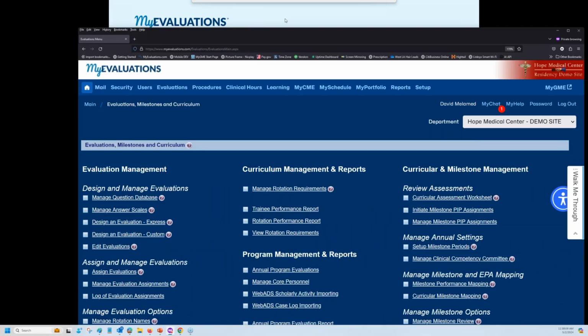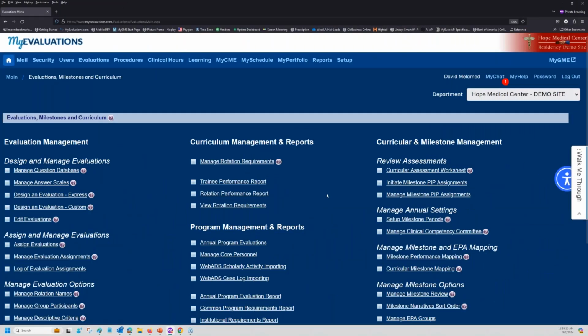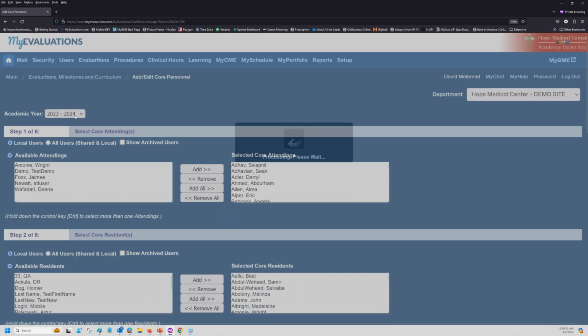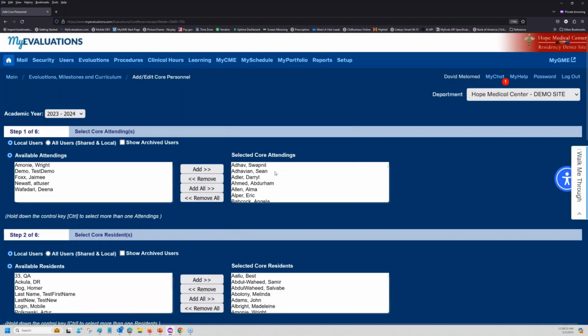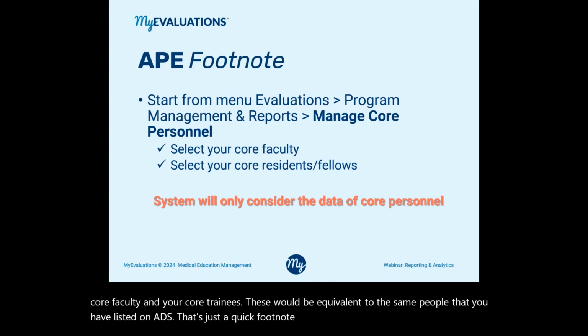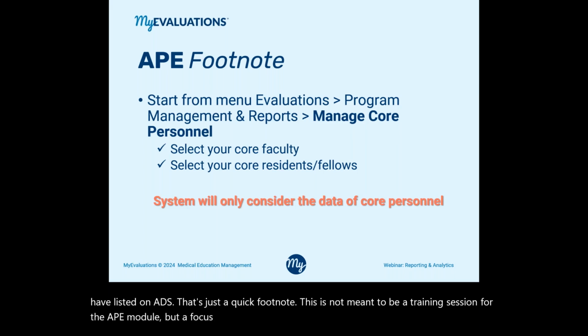So it's very important that you access the menu option evaluations and you go under the program management reports, you go to manage core personnel in order to select for each academic year who are your core faculty and your core trainees. These would be equivalent to the same people that you have listed on ADS. That's just a quick footnote. This is not meant to be a training session for the APE module, but a focus on data management and how you should centrally manage that data.